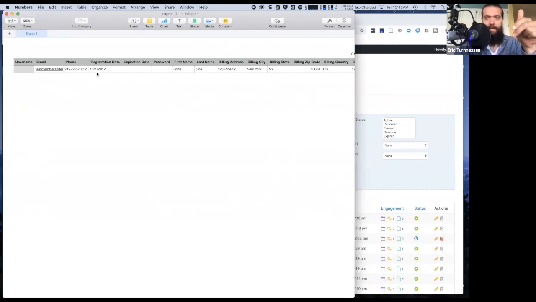And then as they naturally end or need to be renewed, that's when you switch them over to MemberMouse. You point them to the new checkout page.